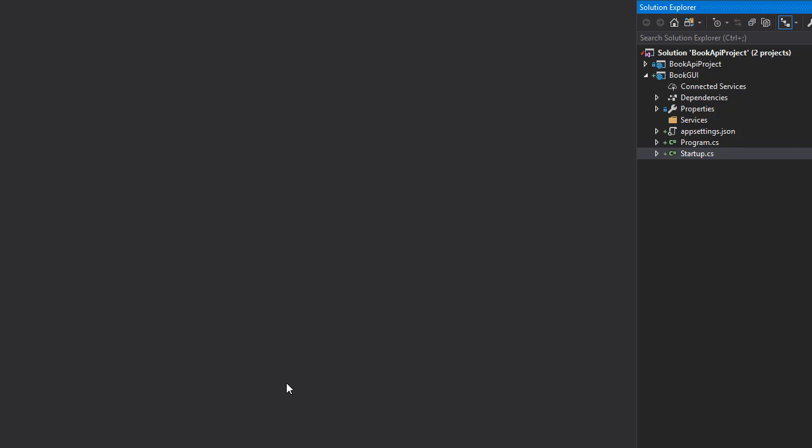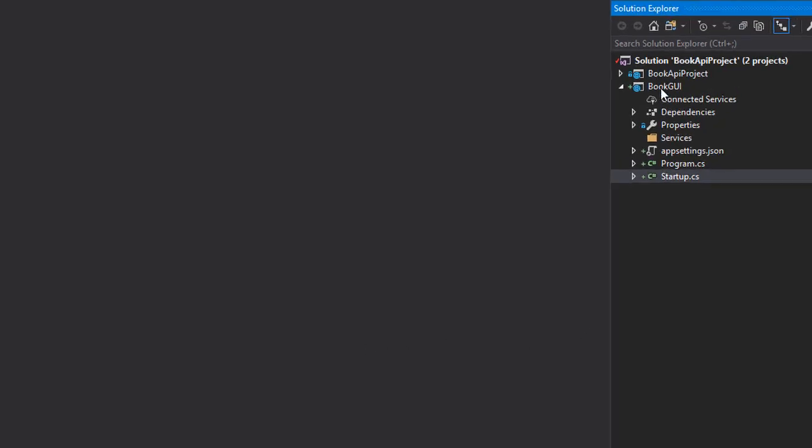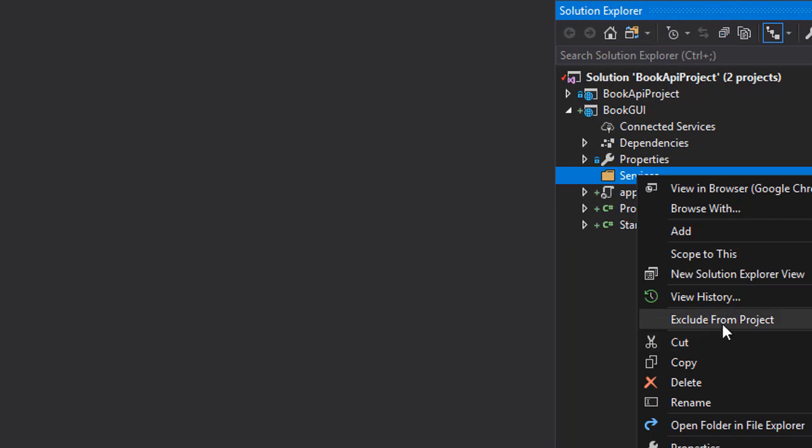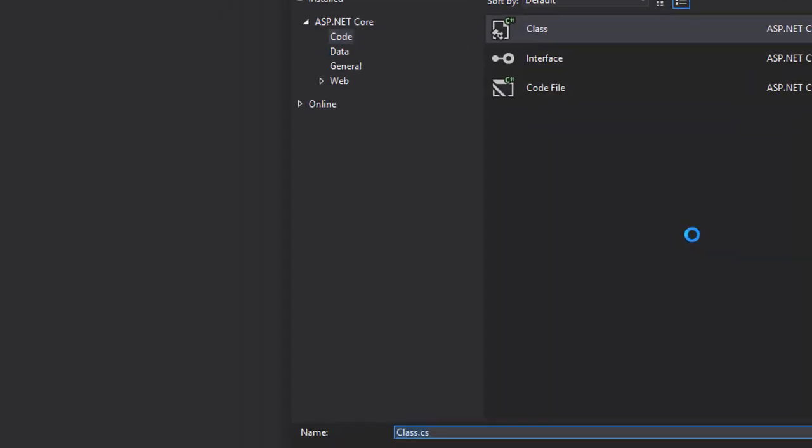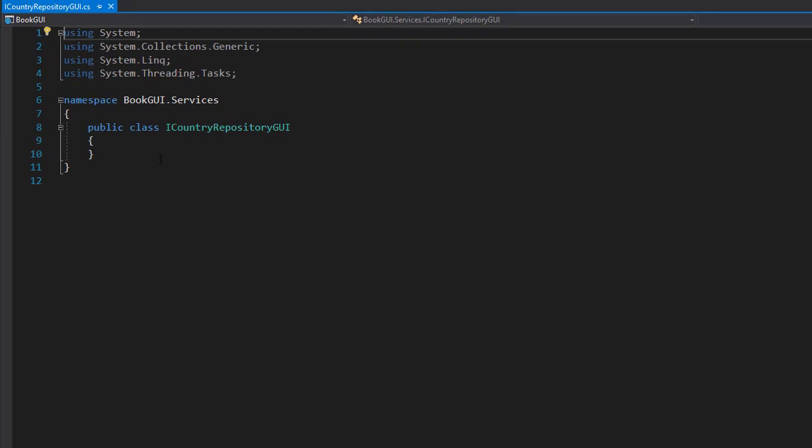GUI. I'm adding the suffix GUI to the name of the class to make sure we don't confuse our repositories with the ones in the API project. So in the services, I right-click, add, new class, and like I said, I'll call it iCountryRepository GUI. However, we don't want this to be a class, we want this to be an interface, so I'll change the word class to interface.